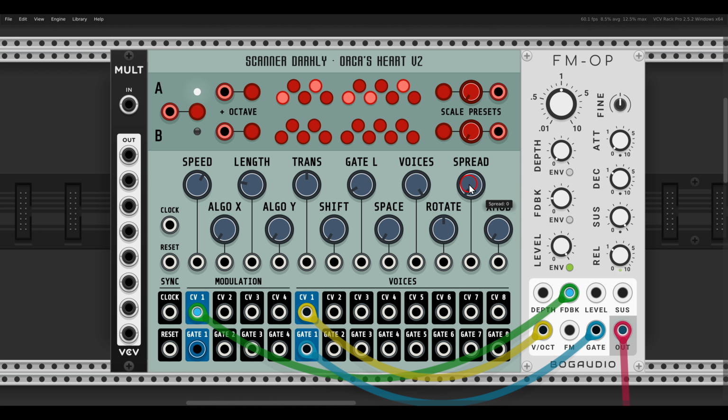Then we have the spread control. This will add variation to the timing of the hits and will spread them across the steps. Becomes wonkier and wonkier.